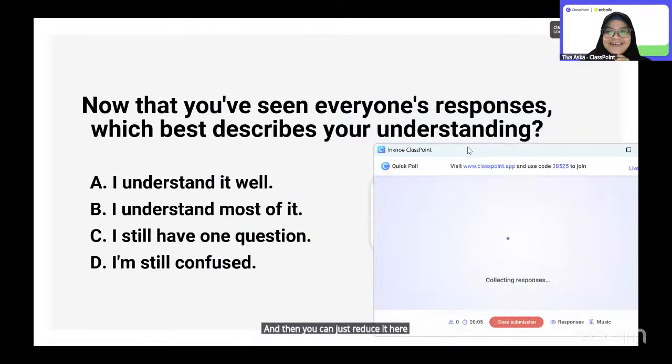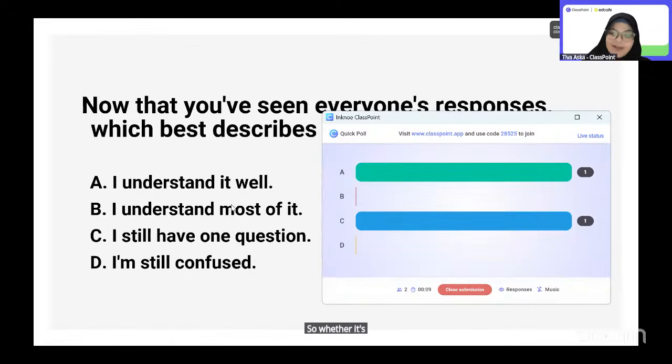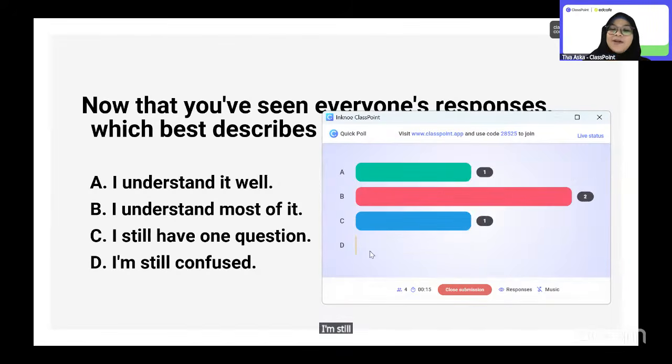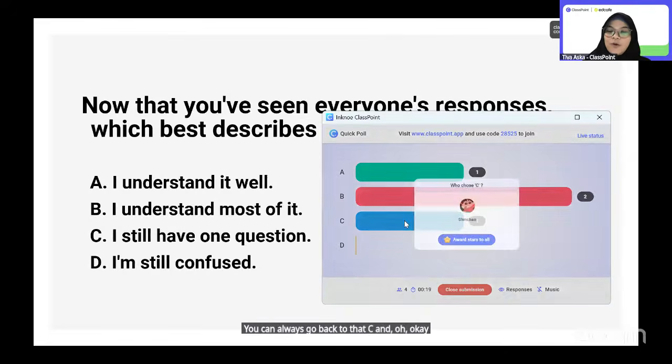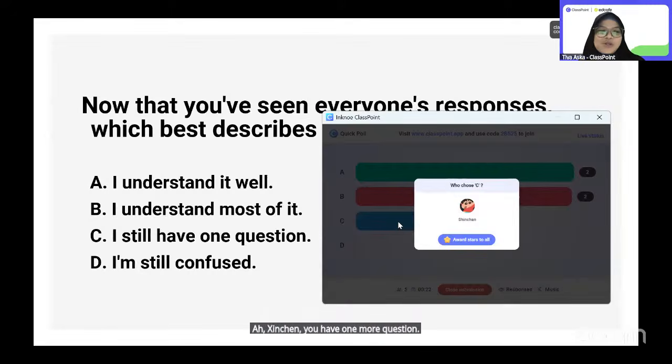So you can share your answers. Thank you. So whether it's I understand it well, I understand most of it, I still have one question, which is good, I'm still confused. Now, you can always go back to that and, oh, okay. And you can hover over to see. Sinchan, you have one more question. Can you share with me your question?